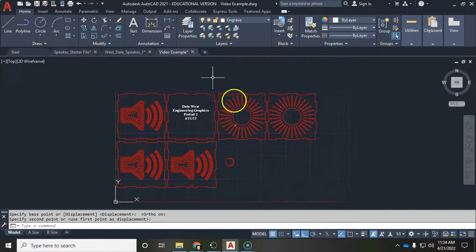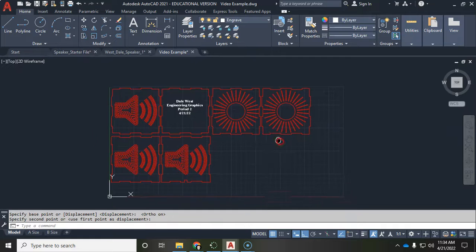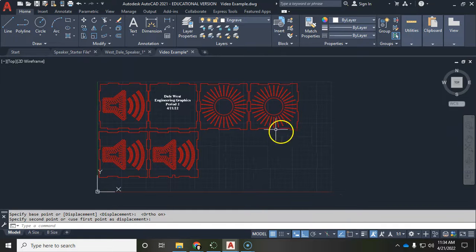So if you notice, by doing what we just did, I have enough space here with a bunch of leftover material where I could possibly cut out two other pieces, and we're not wasting as much material. So this is how I'd like you to set up your file when you're ready to go laser cut.